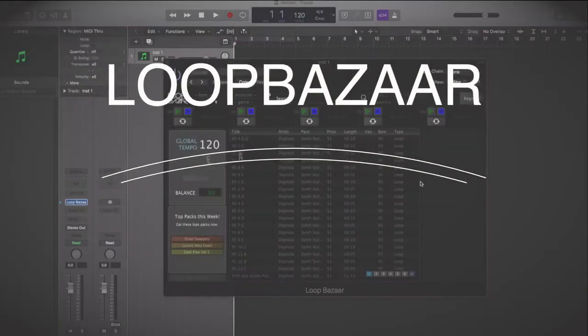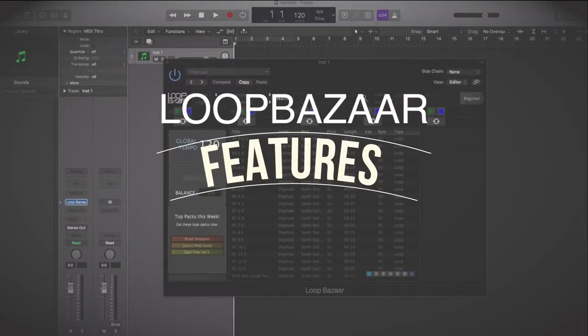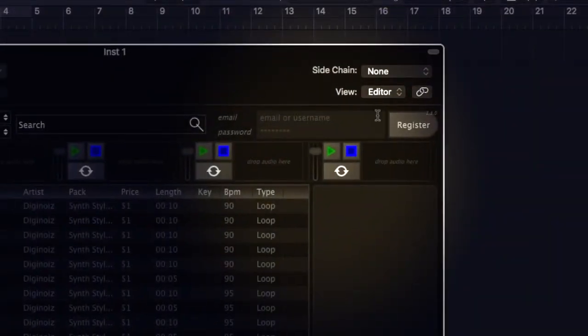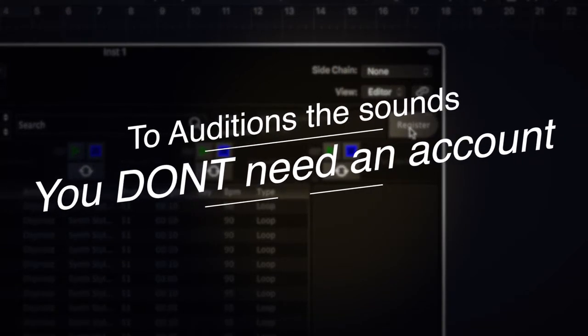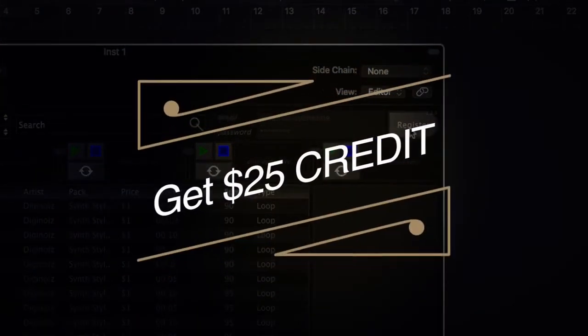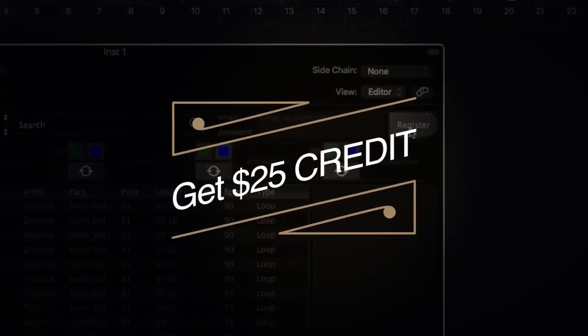Let's have a look at the features of LoopBazaar and how this plugin really works. On the top right of the plugin, you will find a tab to register an account or log in. You do not need an account to audition loops and samples on LoopBazaar, but to make purchases, you can create a free account which comes with a $25 credit towards purchase of any loops or packs up to that value.